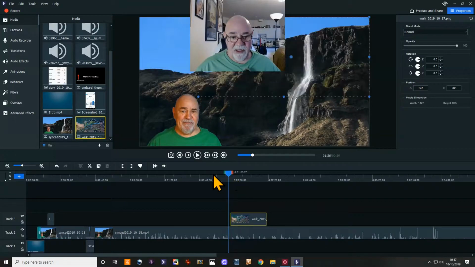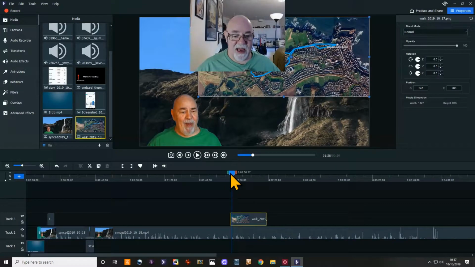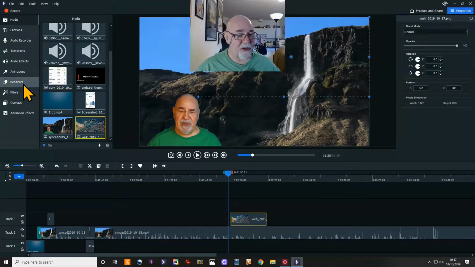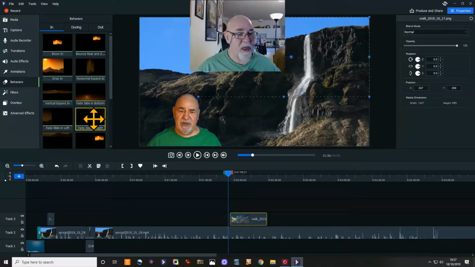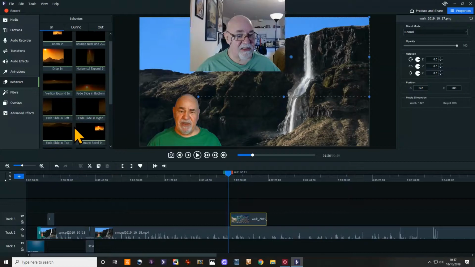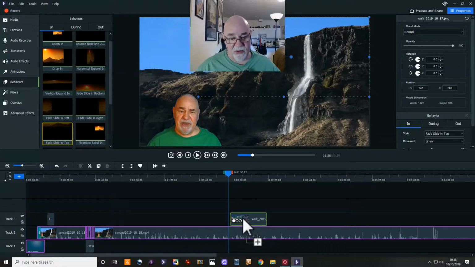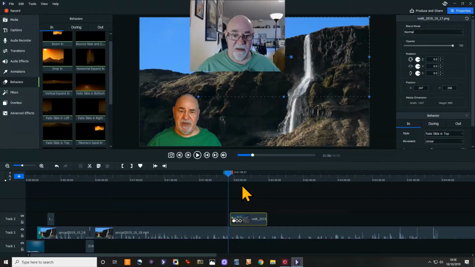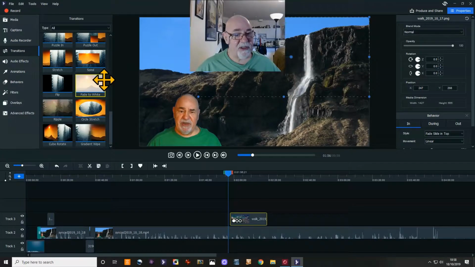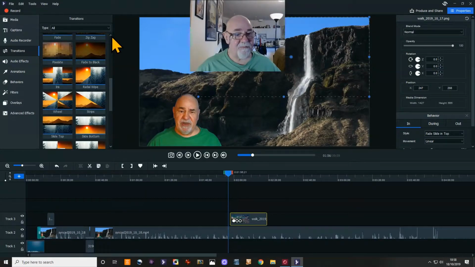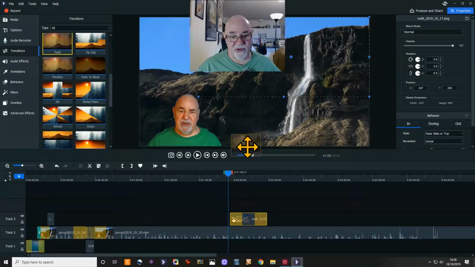And now if I just played that, it just comes in abruptly. Lovely day. Just pops in. I don't want it to do that. I want it to gradually come in. So I'll go to behaviours, and I can slide that in from the top. So if I drag that effect onto the part of the image that I want, and I'll put a transition at the end of that, I'll let it fade out so it just doesn't disappear abruptly.